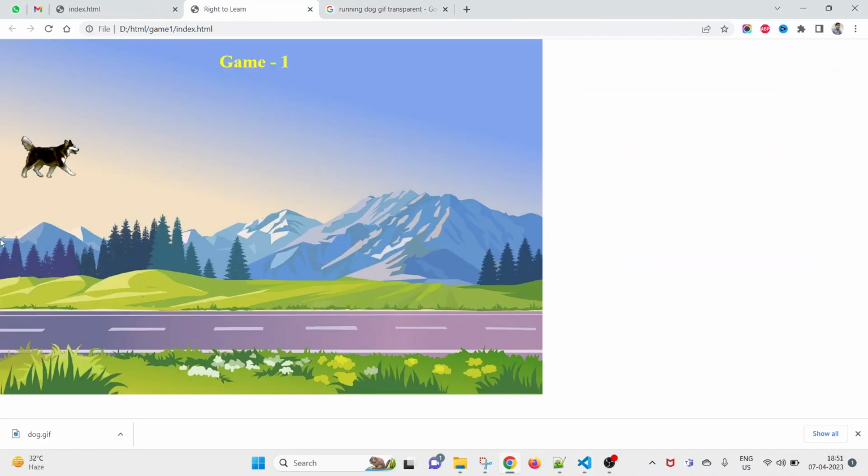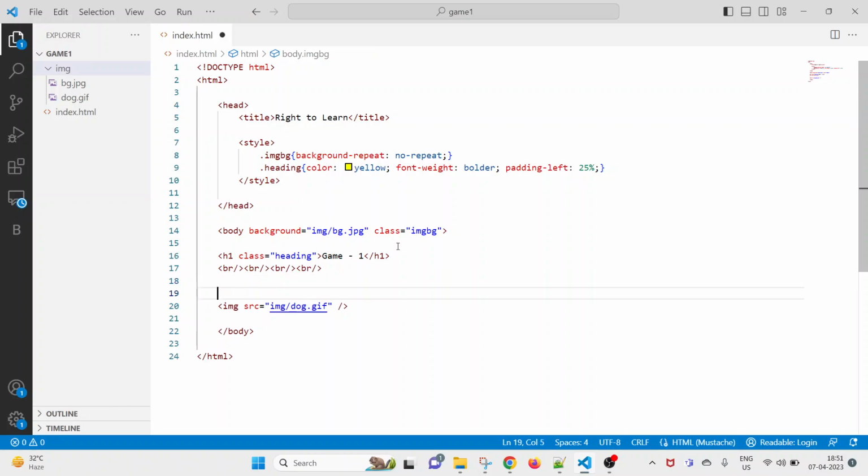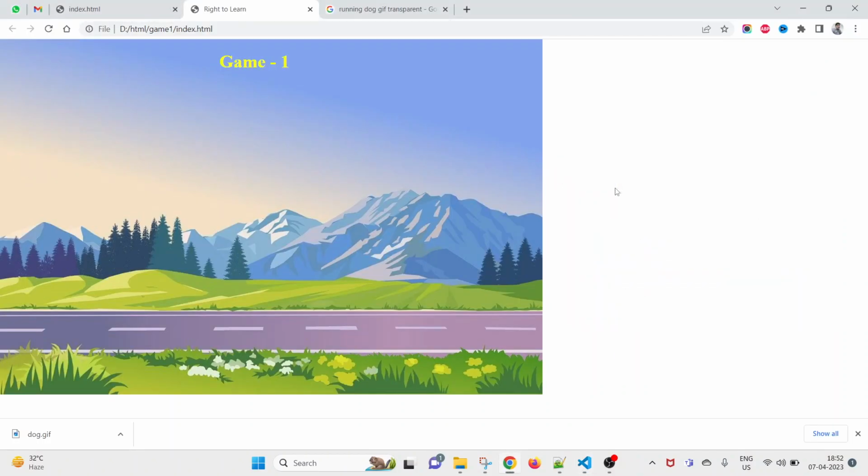Refresh here, and now you see your dog is running. But it is running on the same place, you don't see any movement. It is running but it is not going forward. So in HTML there is a tag you can use to scroll an image or text. I'll be using this marquee tag, and let's try whether it is going forward or not. Now you see it is coming from right to left.